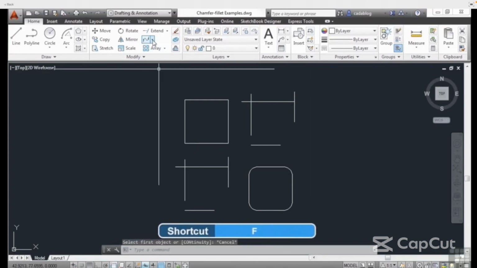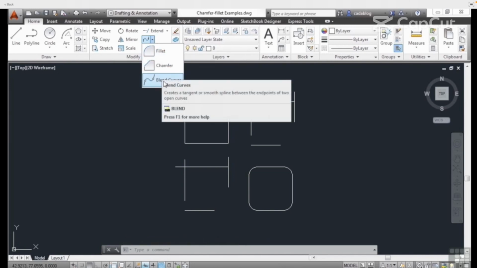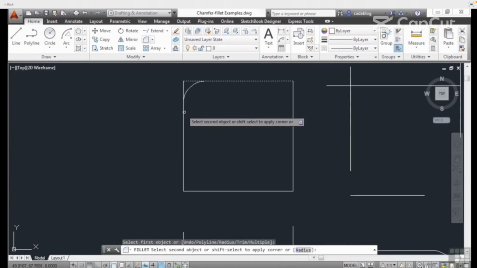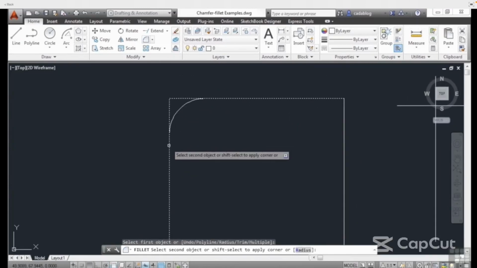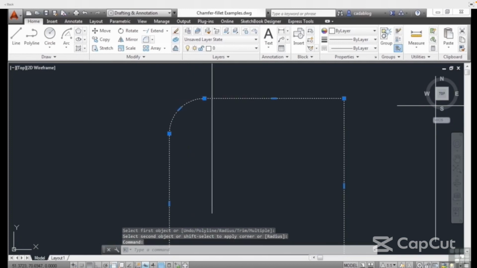The fillet command is found here on the Modify panel in the ribbon. It's also where you find the chamfer and the blend curves command, because they're all very similar to each other and work in almost identical ways. So we've started the command and we need to pick our objects. Click 1 and then click 2. And you can see here, it gives you a preview of what it's going to look like. And there you go. It drew a tangent arc.